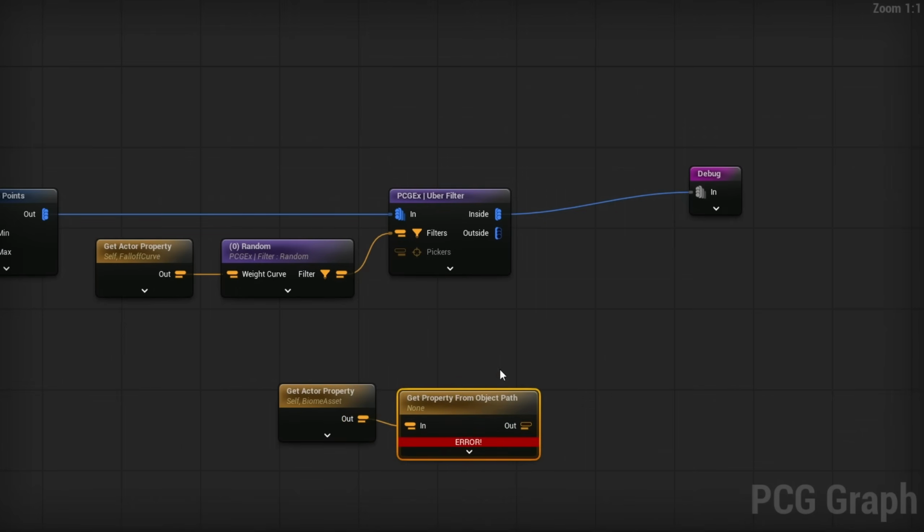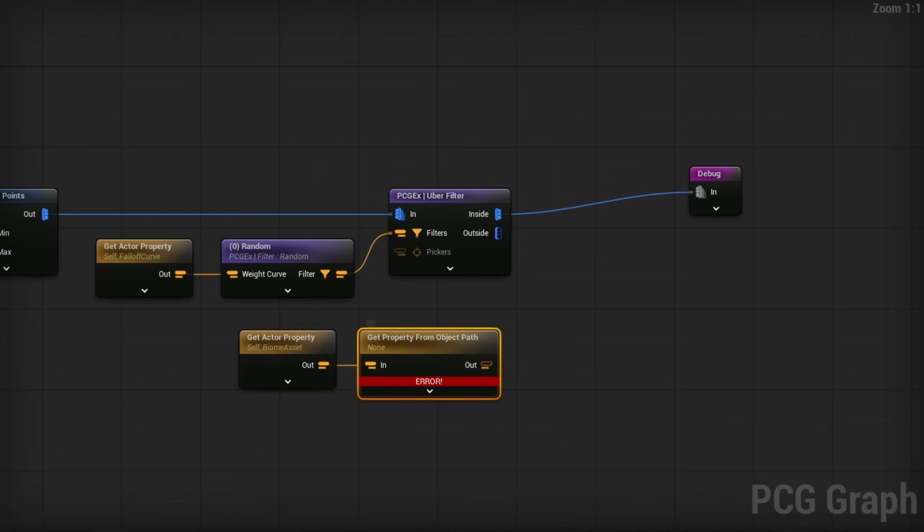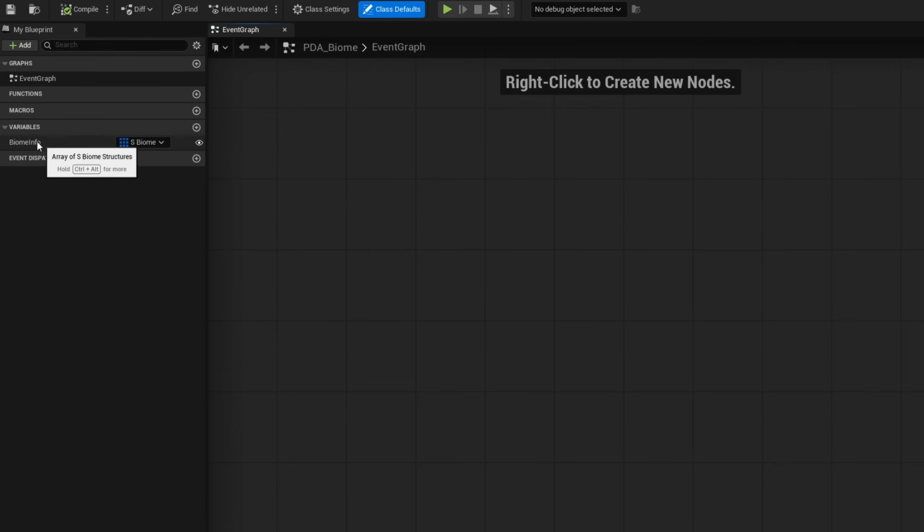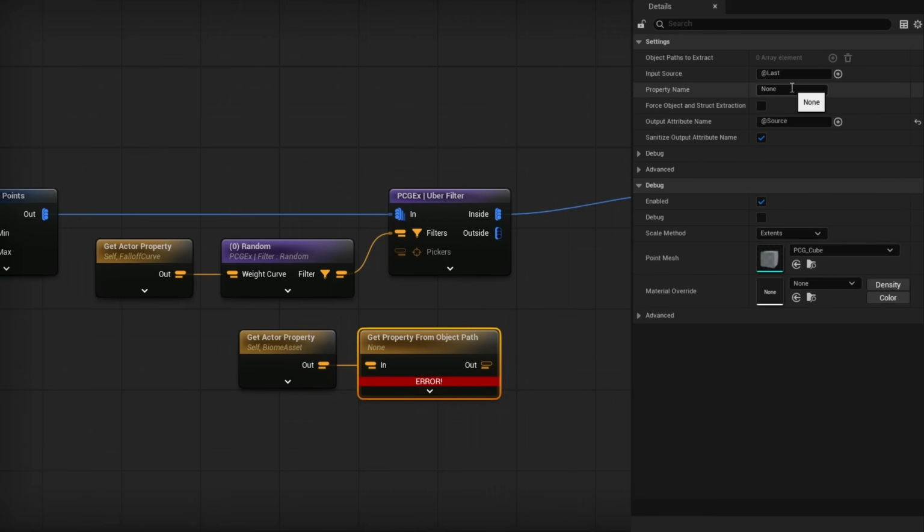Now by default, it'll throw an error because it hasn't been set up, but with it selected, all we need to do is give it a property name. The property name is this one here that we put into our PDA biome. So in our case, it is biome info. So in here for property name, we put in biome info and press enter.